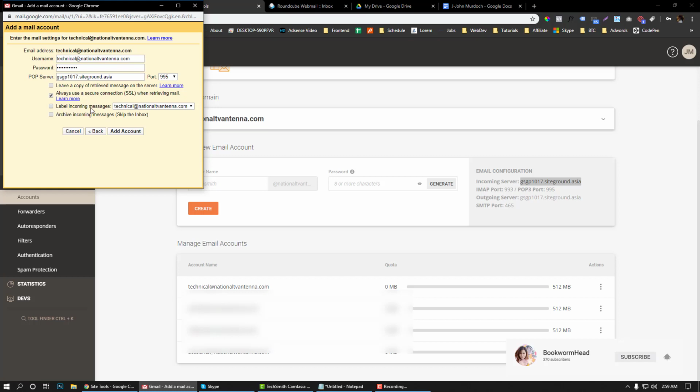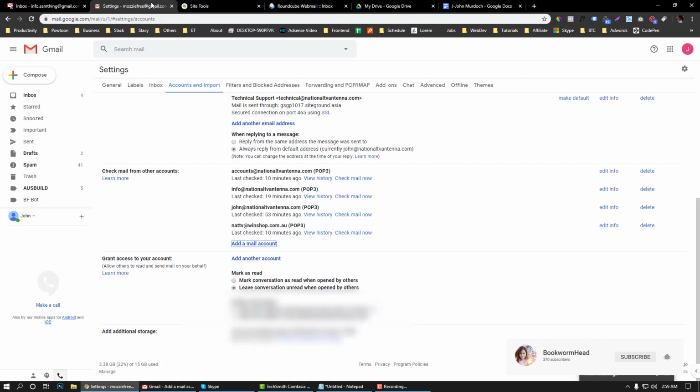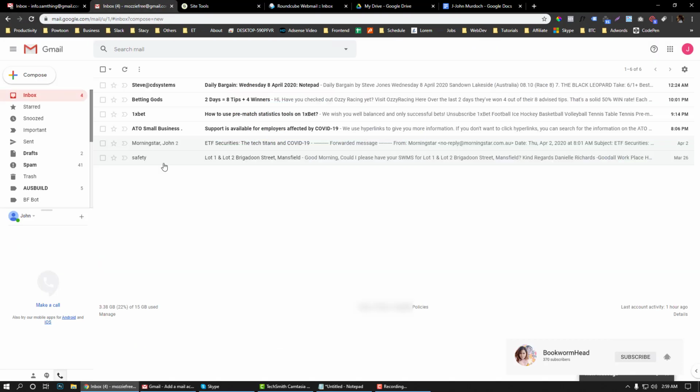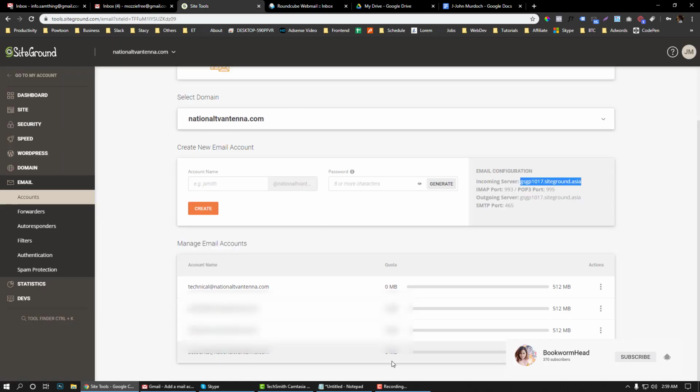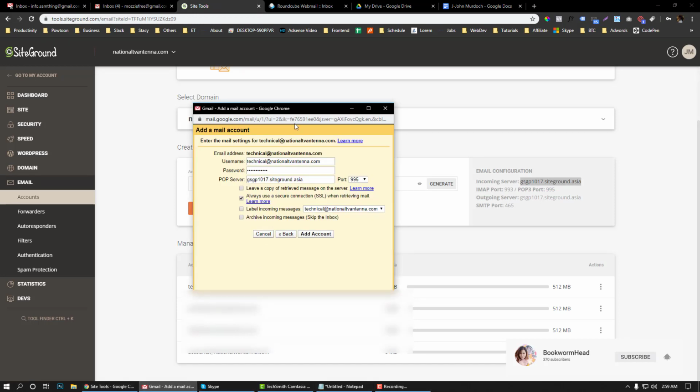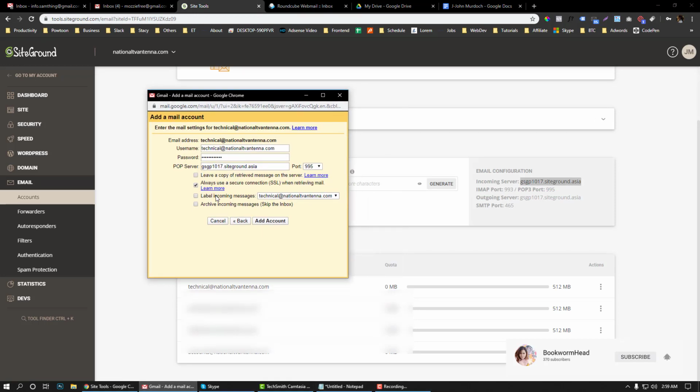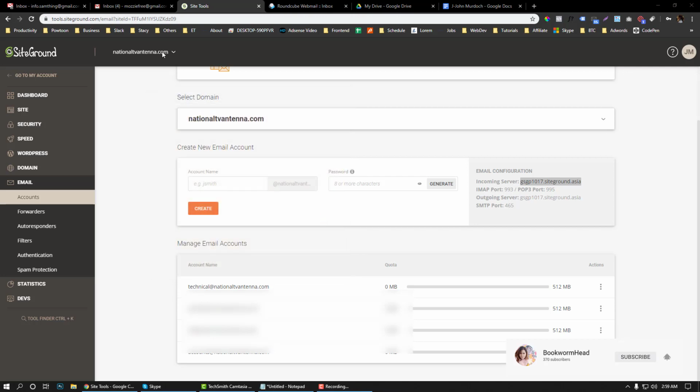So label incoming messages. If someone sends an email, there will be a label on the email address, so it's self-explanatory. We can keep that checked. And then archive incoming messages, we don't want to do that because we want all the emails to come to our inbox. So add account, and yeah, we're good to go.